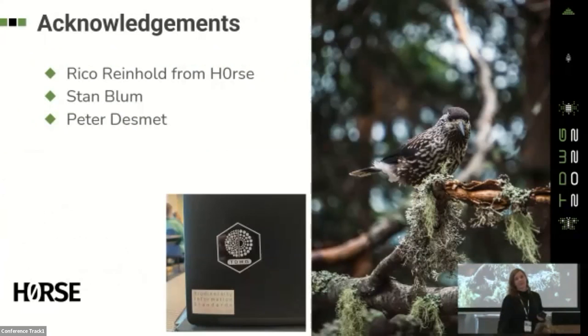With this, I would like to thank you very much. I thank Rico Reinhold, who developed our logo. He's actually German, but he lives in Australia. So this is kind of a global approach already. And it was really helpful. And I thank Stan, who just already published the logos on our website, and Peter, who is already thinking about new color codes for our website. So that's really, really great.